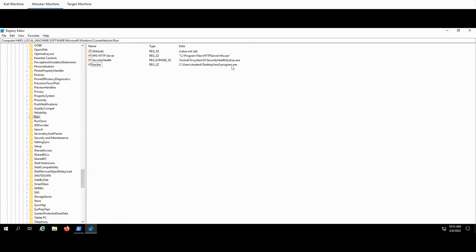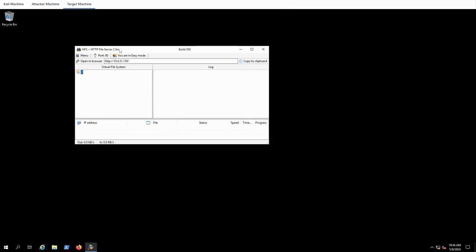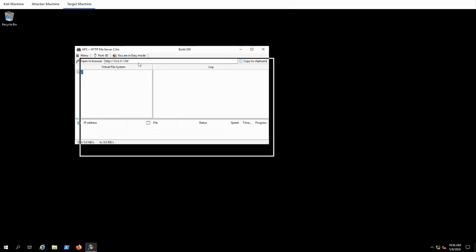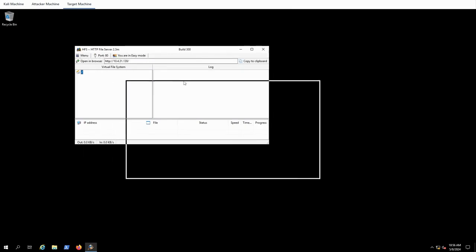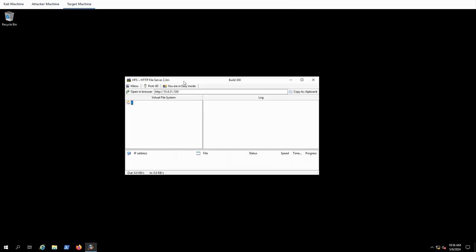So that means that if we were to log out and log back in as the student user, then we would get a Meterpreter session with student privileges, or as the student account. And likewise, we just simulated it with the administrator. So realistically, you'd have to wait for the administrator to log in and for the autorun to run. So with that being said, that brings us to the end of the practical demonstration section of this video.